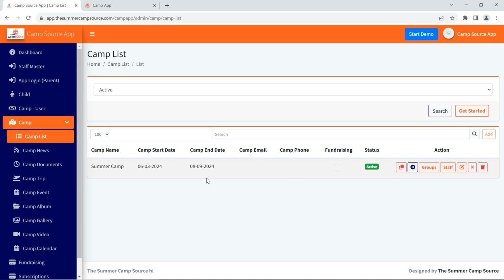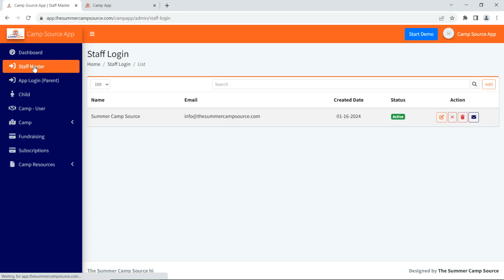So once you've created your camp, we're now going to add ourselves to the system, and we do that by going to the staff master list on the left-hand menu, and you're going to add yourself here as a user. So we have ourselves set up already. To add yourself, you're going to hit the add button here, fill out your name and email address, and that'll add you to the system.